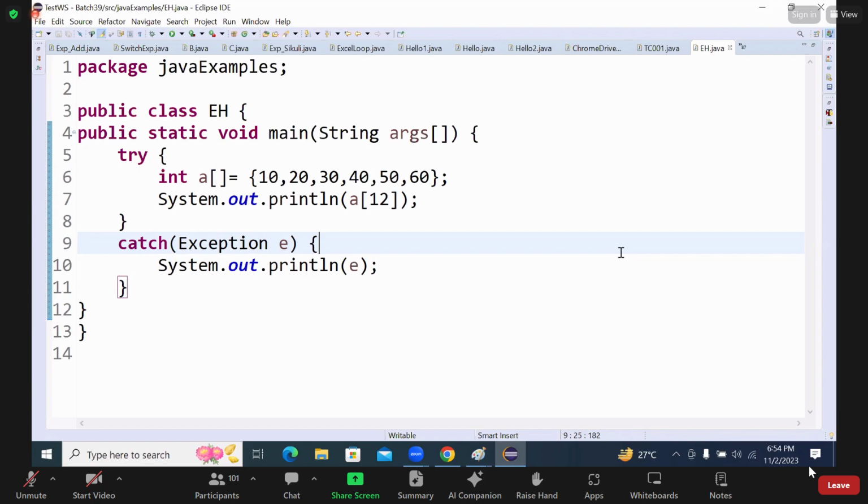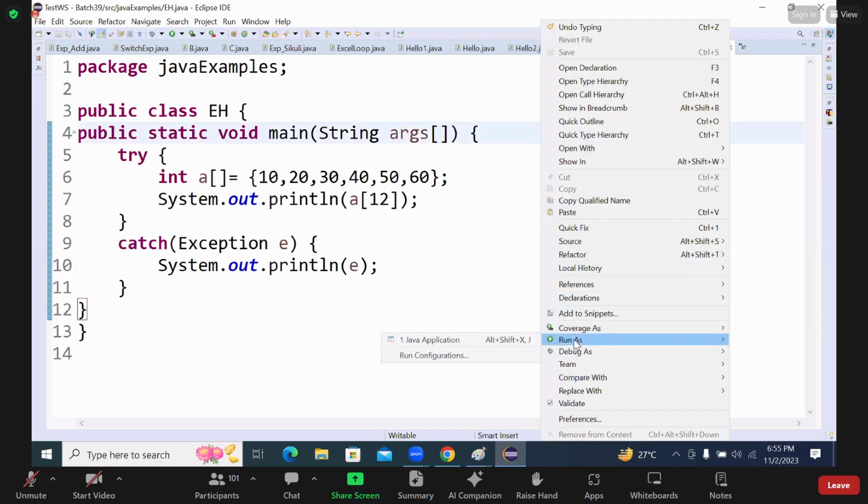In the Eclipse, do we have any error? No. In the Eclipse, there is no error. Let me run the program.